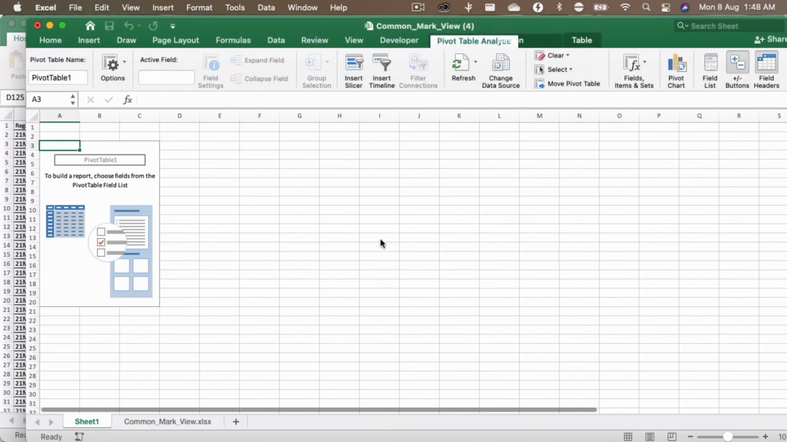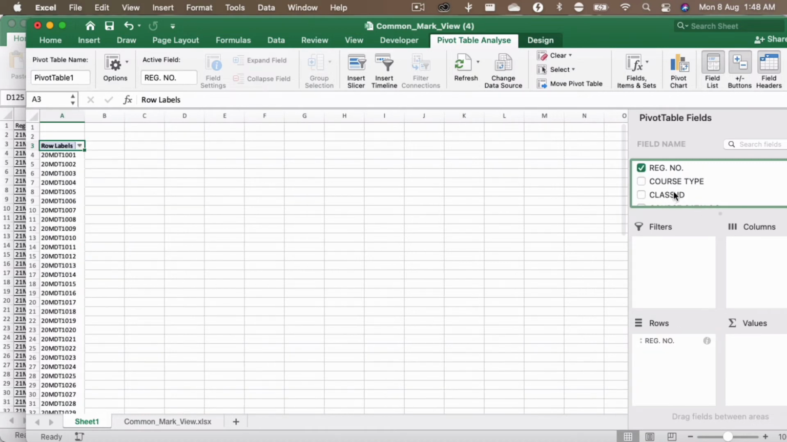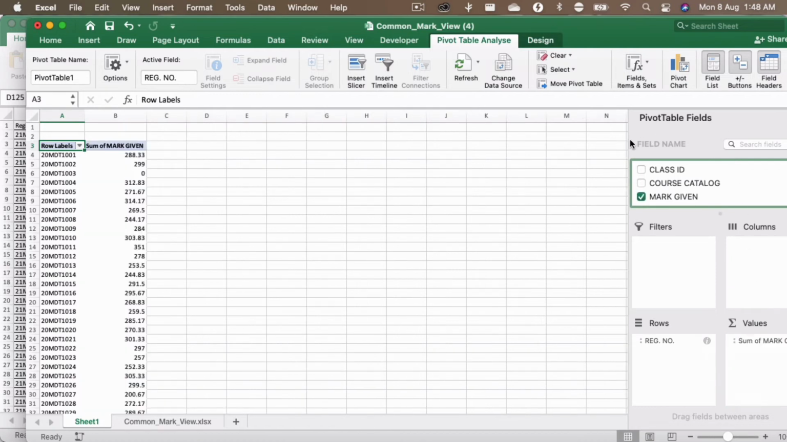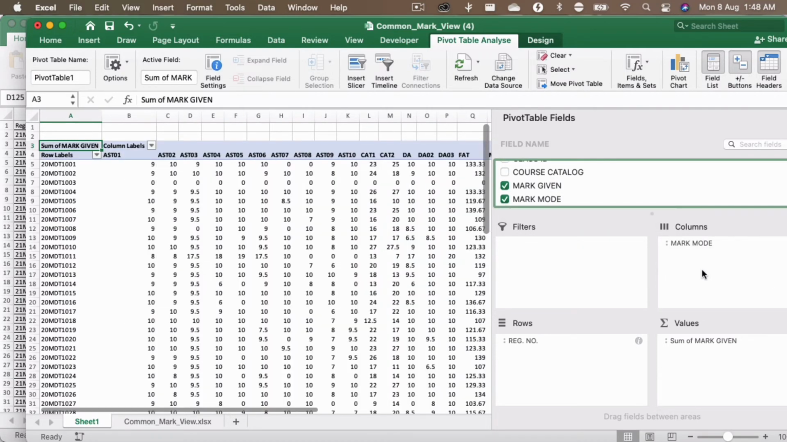The better way probably to do it is insert a pivot table in a new sheet, and where you put the registration number in rows and then marks given in the values, and the marks mode as the columns.